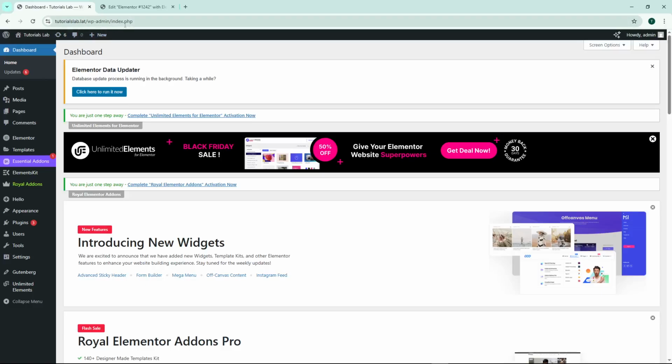Today I'm going to teach you how to add Codepen HTML to an Elementor page in WordPress. This is a fantastic way to embed interactive code examples, animations, or custom elements directly into your WordPress site, making your content more dynamic and engaging for your visitors. Let's walk through this process step by step.